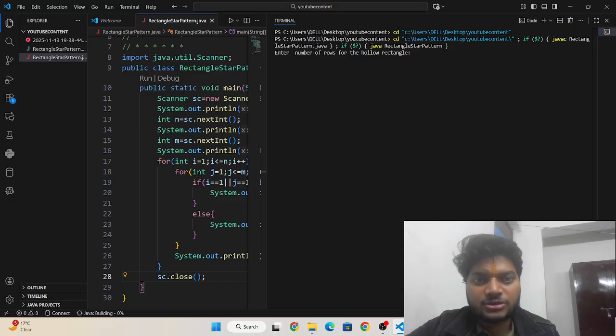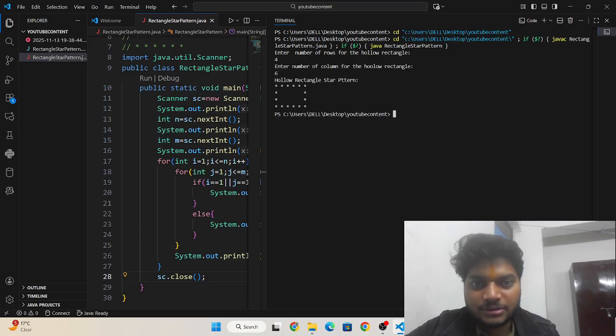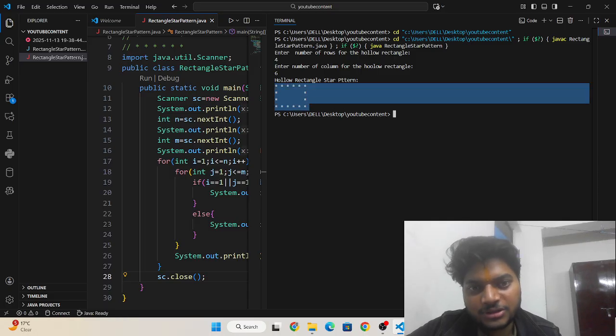It is asking to enter number of rows. I am entering 4. It is saying number of column. I am entering the number of column, and then you can see this is the hollow rectangle star pattern.